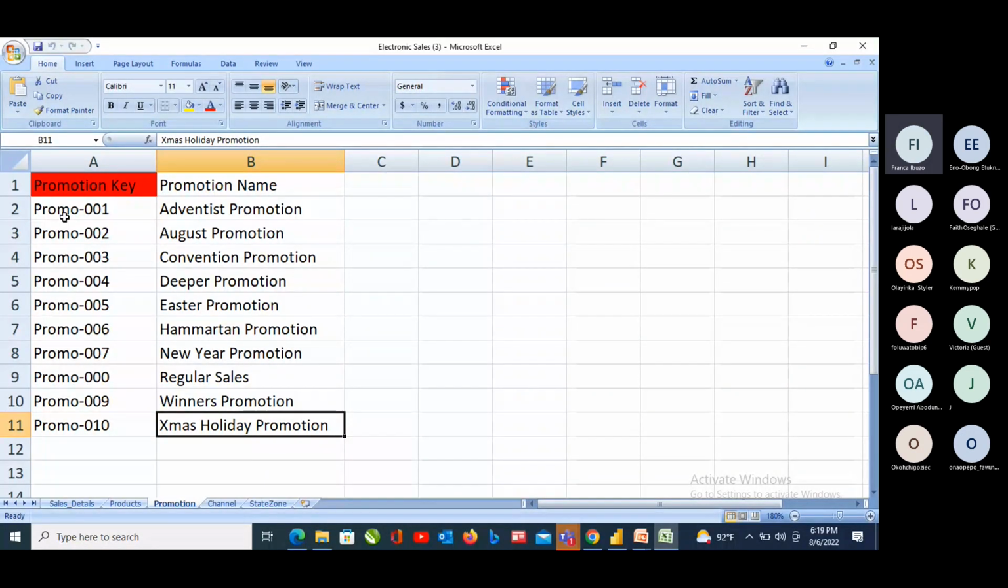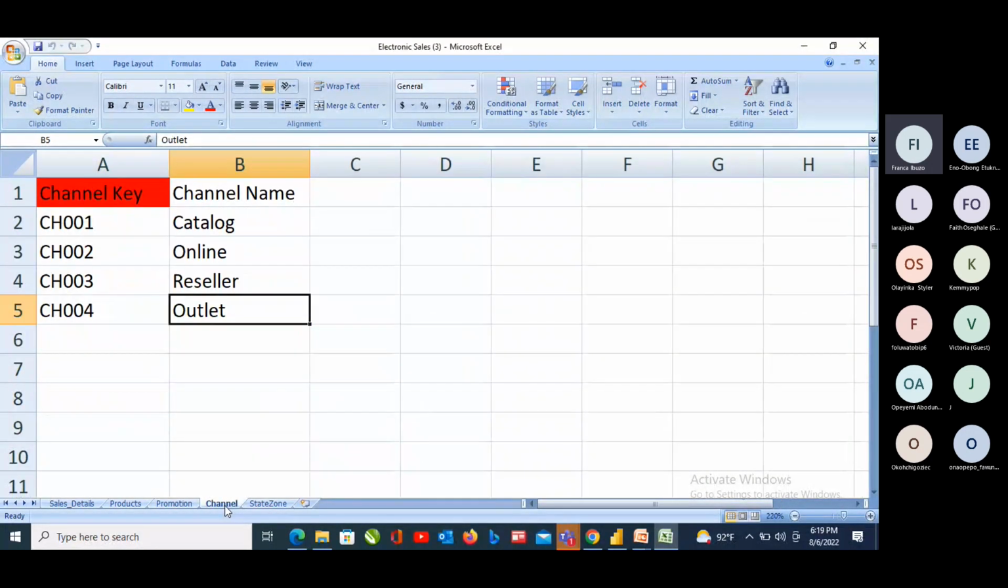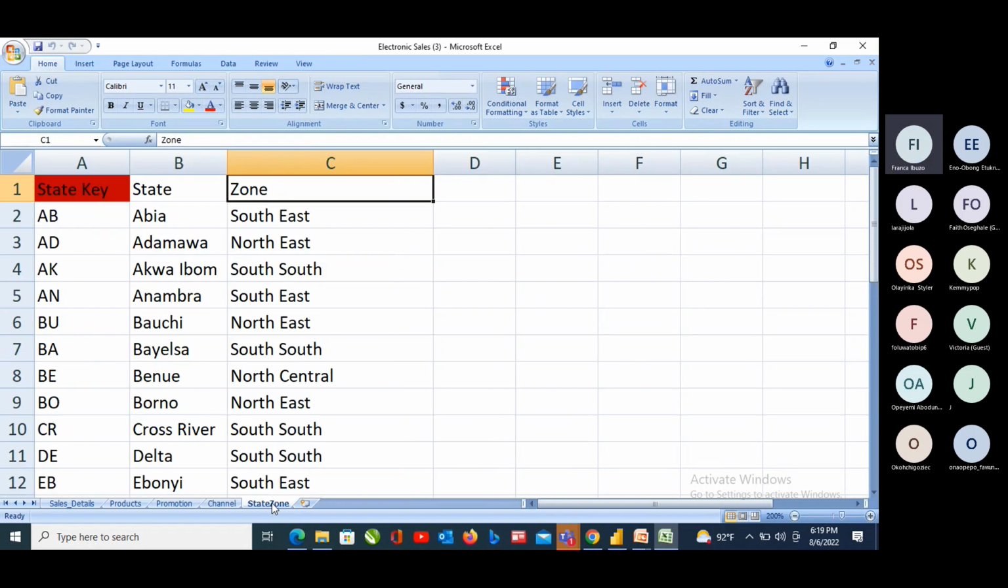You also have the promotion table, where you have the promotion key and the promotion name. So this promo 001 is Adventist promotion. You have the promotion name here, and you have the channels. CH001 is catalog, and this is online. So you have different channels: online, reseller, outlets.